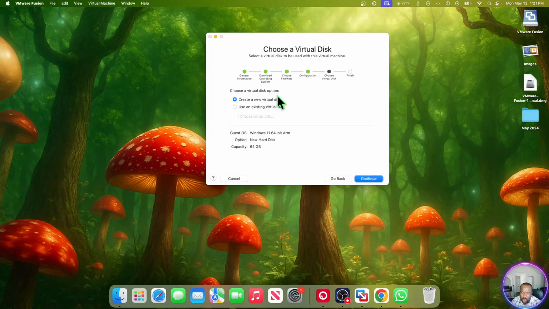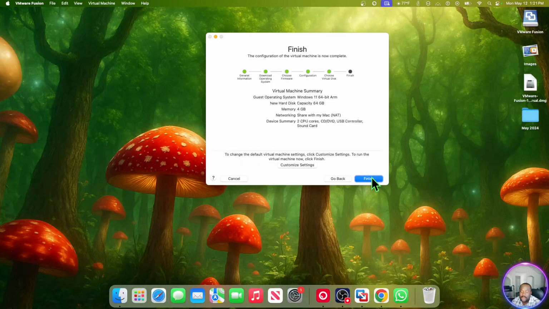And then create new virtual disk here. So I want to create a new disk for this. And it's recommending a disk of 64 gigabytes. I'm going to hit continue. It has a memory of 4 gigabytes of RAM, and the disk is 64 gigabytes. And it's going to put in 2 CPUs. And I think this is fine.